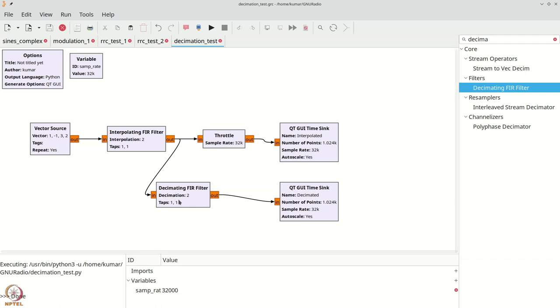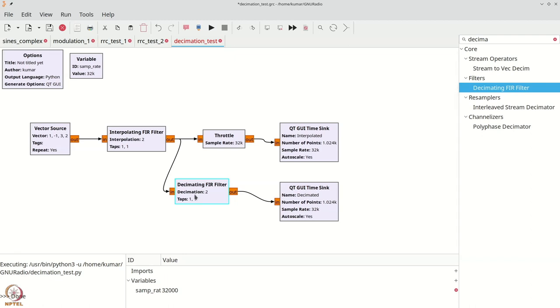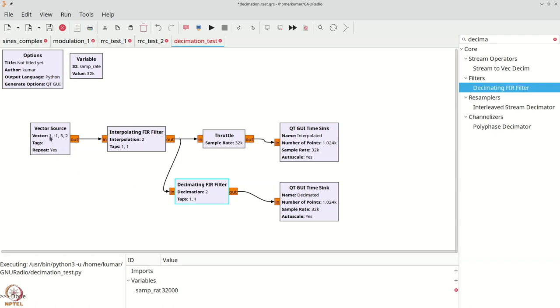Interpolating and decimating are very common operations and this will come in handy when we do our pulse shaping. Now, to get an idea of how we can do the pulse shaping, let us actually inspect how our root raised cosine pulse looks like.